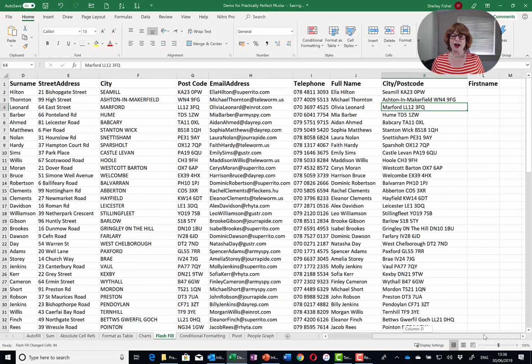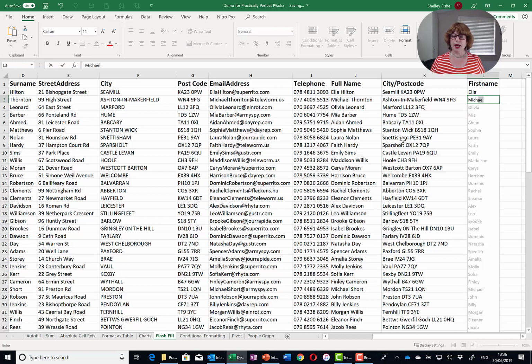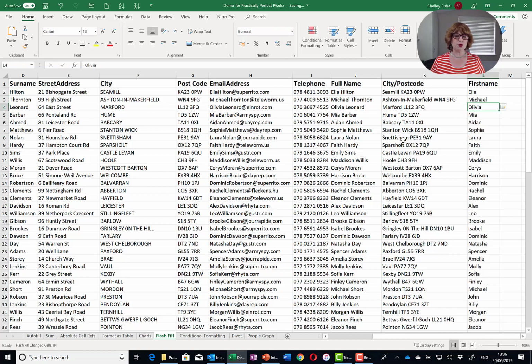I can also extract. So if I want to extract the first name from here, I can type Ella. No, I need to type it correctly. And then Michael. And again, it's going to pull it all out. Have a play with it. It does all sorts of things, combinations, extractions, and it fills the columns beautifully.